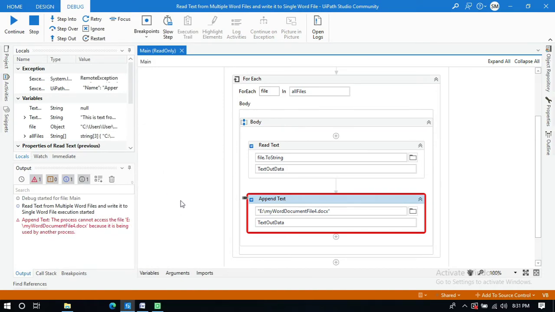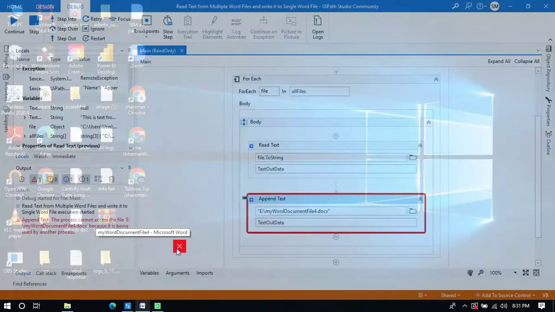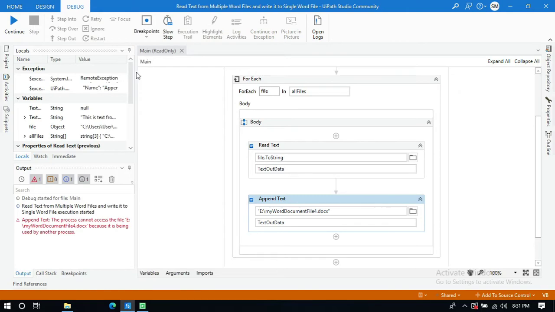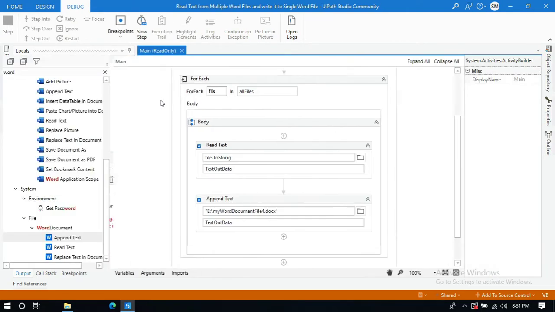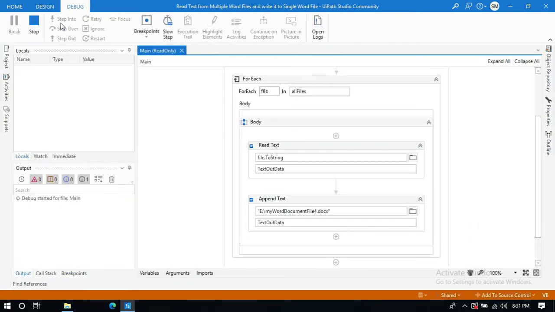What's wrong here is you need to close the file. So stop the process and run again. You need to close all the files before you run this bot. Let me run again. You will not get any error.